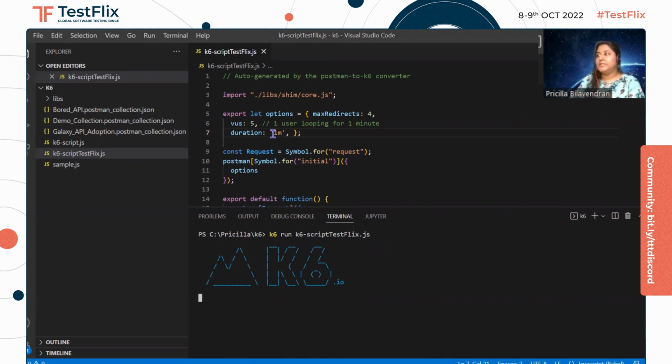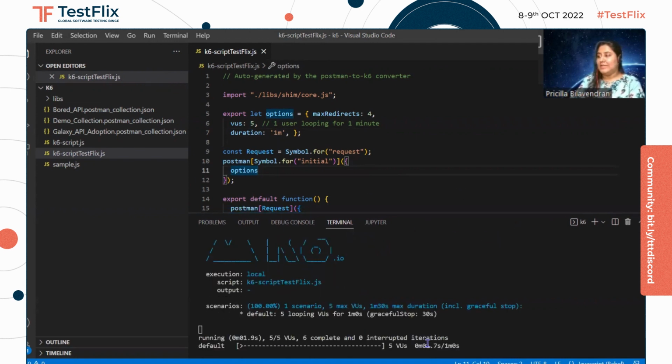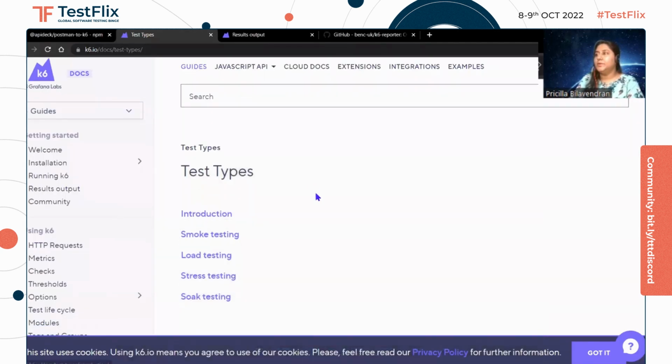So for 5 users, it'll run for 1 minute. It'll take 60 seconds, right? So it'll get loaded. So see, 5 users for 1 minute. So meanwhile, I'll tell you one more thing.